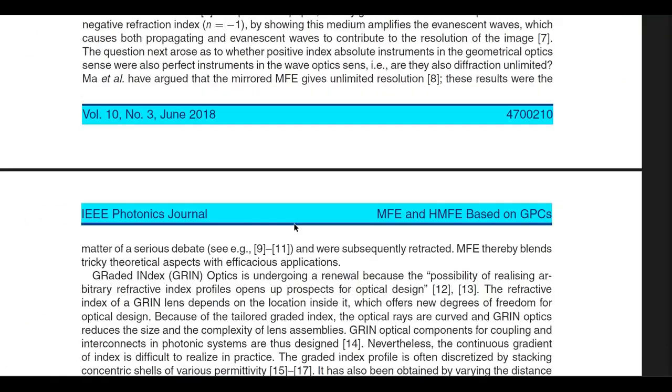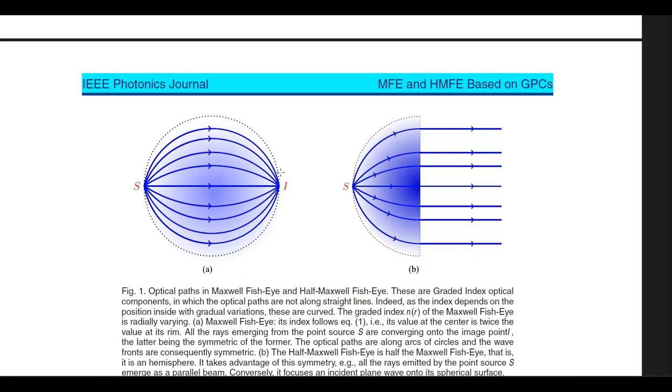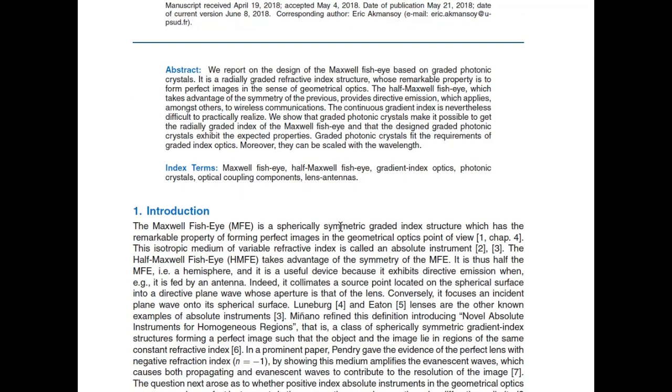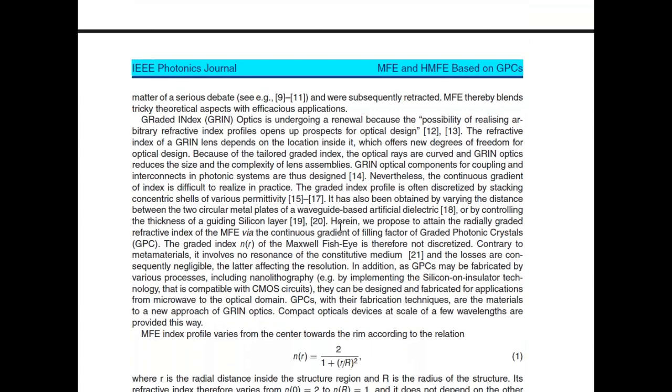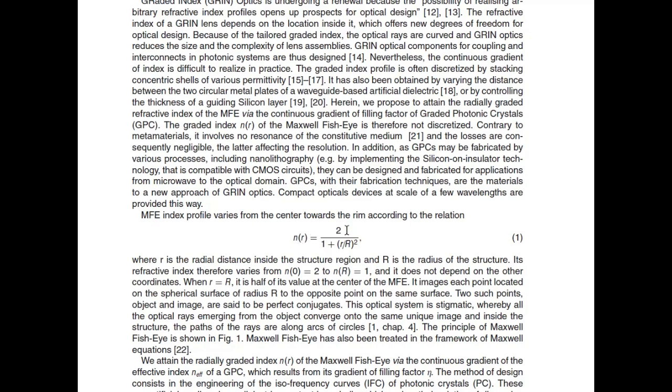So here in this paper, there is a Maxwell's fish-eye and Half-Maxwell's fish-eye. Here in this paper, our material is spatially dependent. So we will use this formula for spatially dependent material, that is n(r) equal to 2 upon 1 plus (r upon capital R) whole square. Here the value of small r is under root x square plus y square plus z square, and the value of capital R is 0.5.